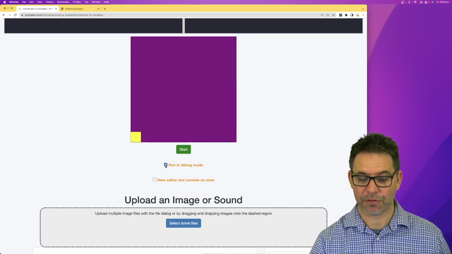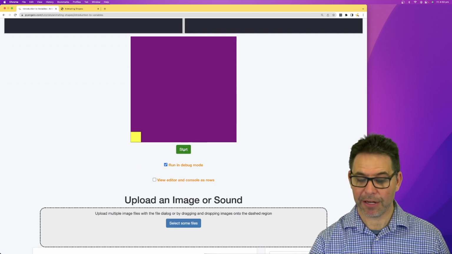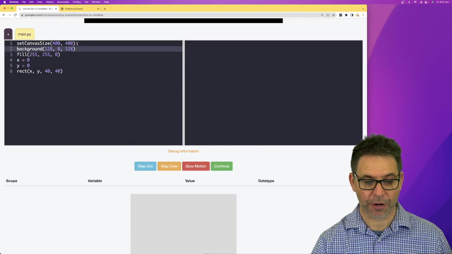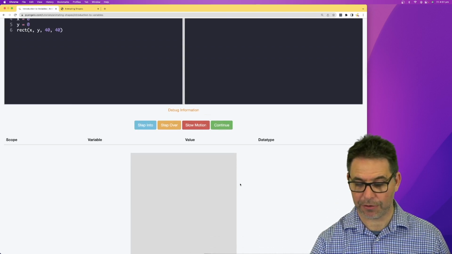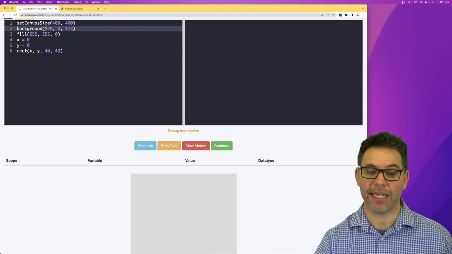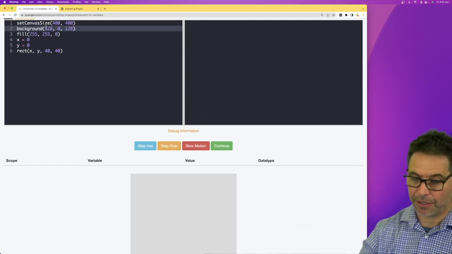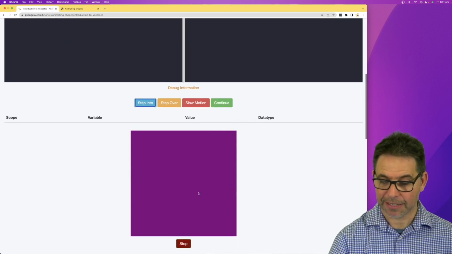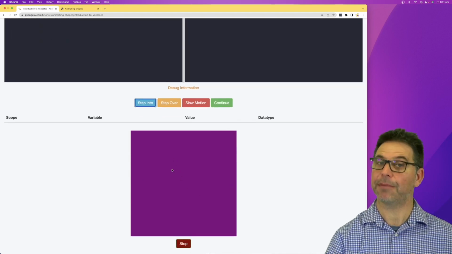Down here, you can tick this run in debug mode. And then when I click start, it just runs the first line of code, which set the canvas size. So you can see it's 400 by 400. When I do step into, it'll run this next line here, which is that background command. So I go step into, and it ran that. So now this has drawn the background in that magenta color.